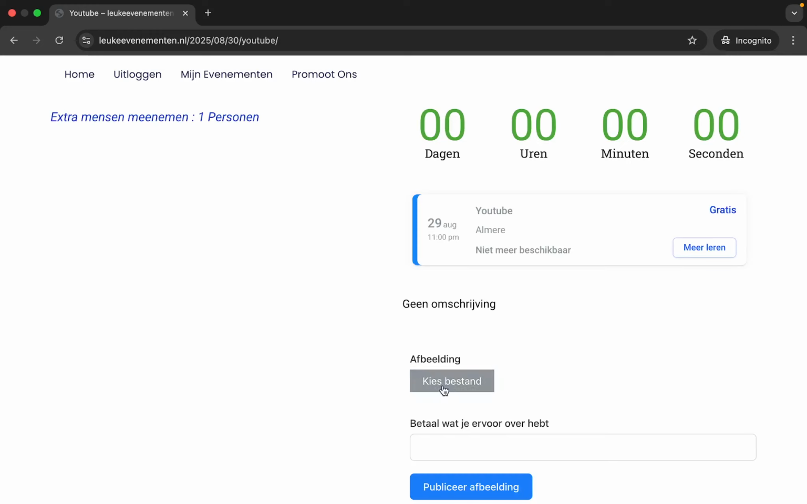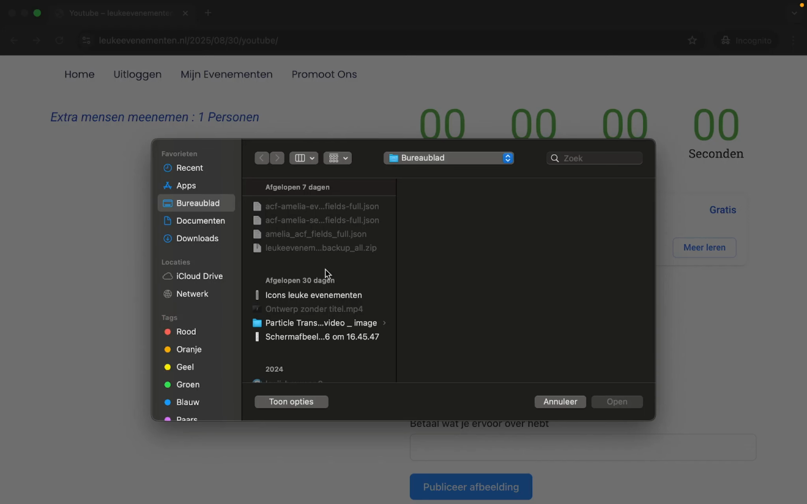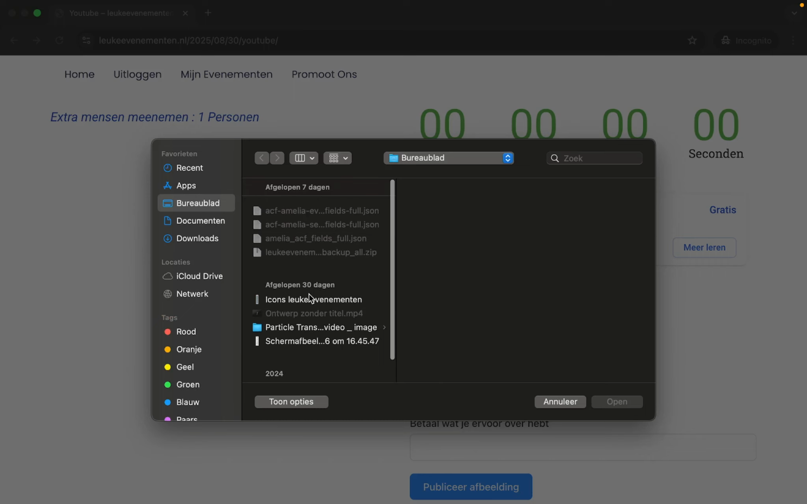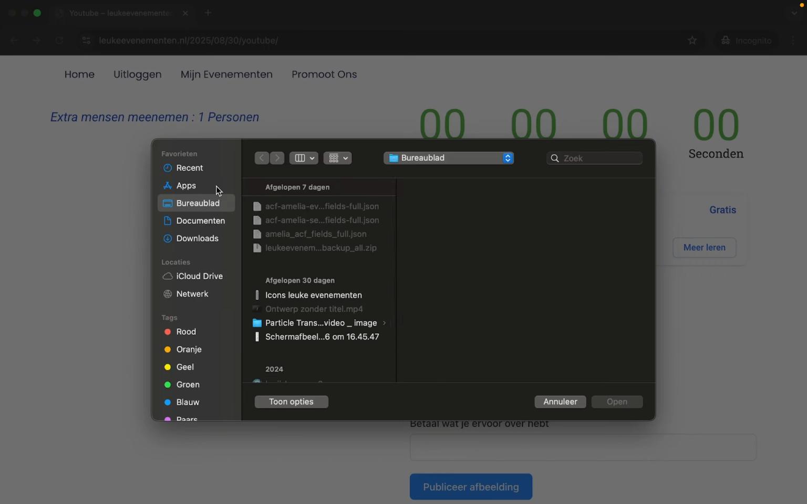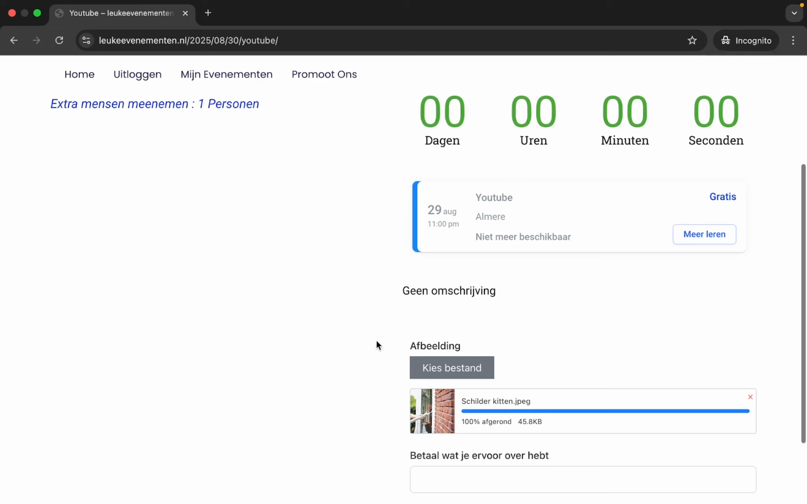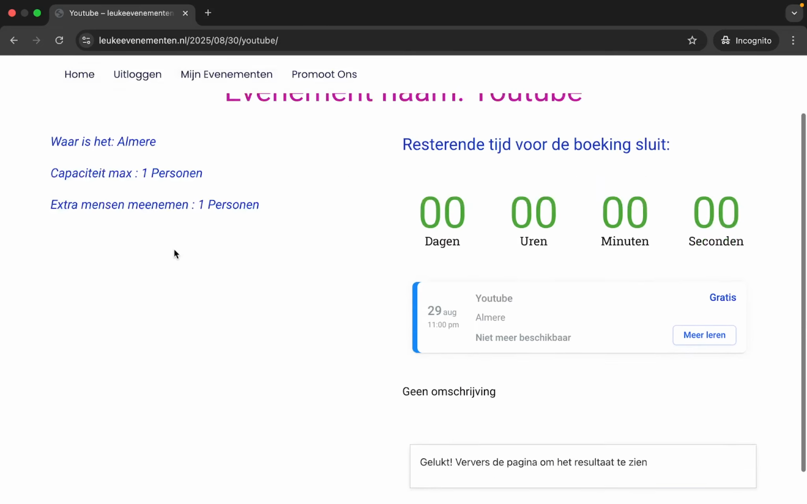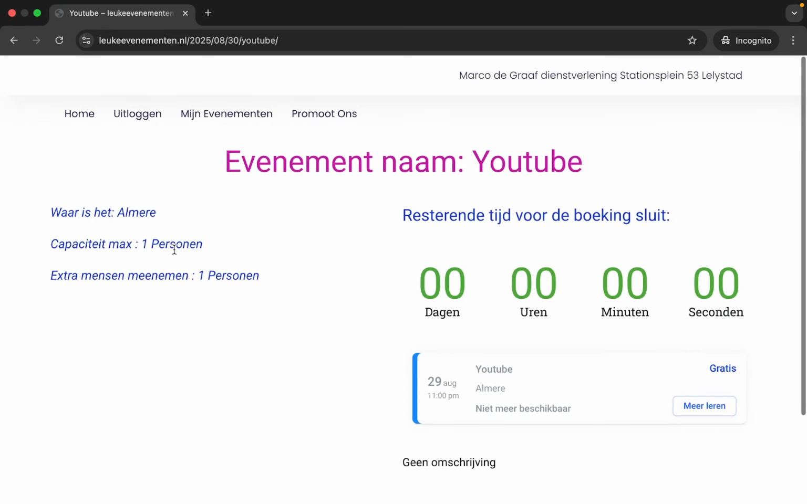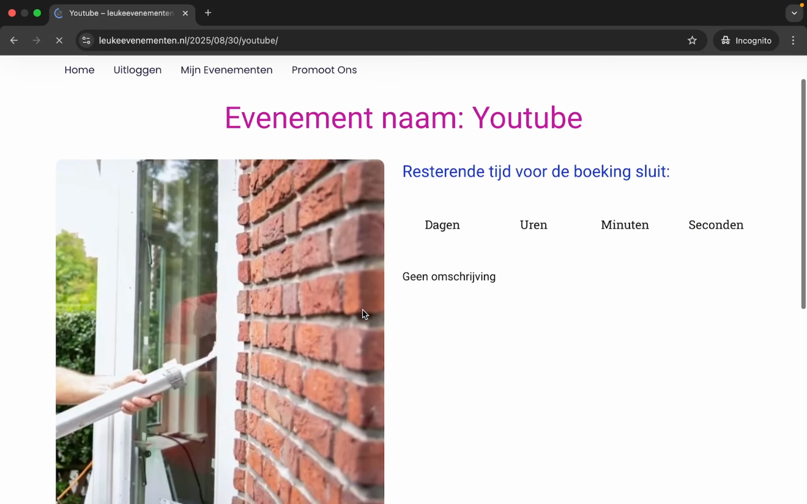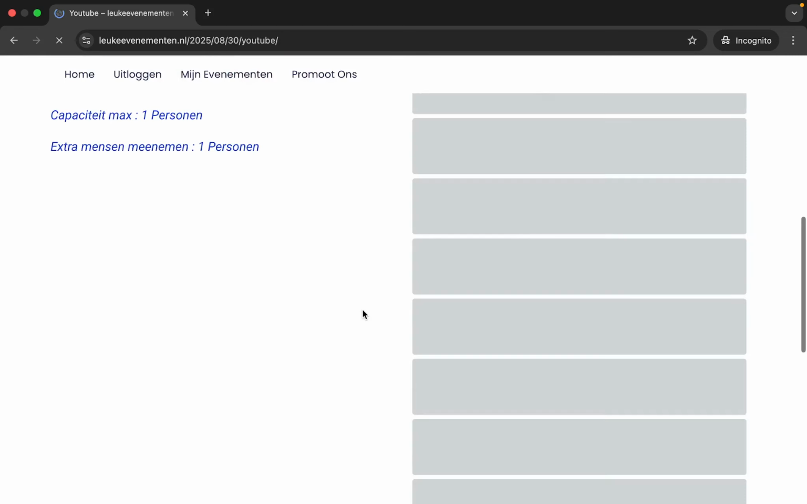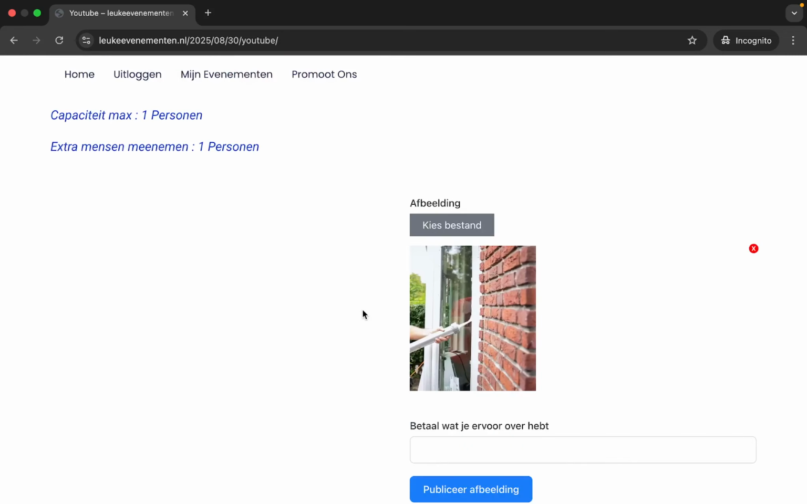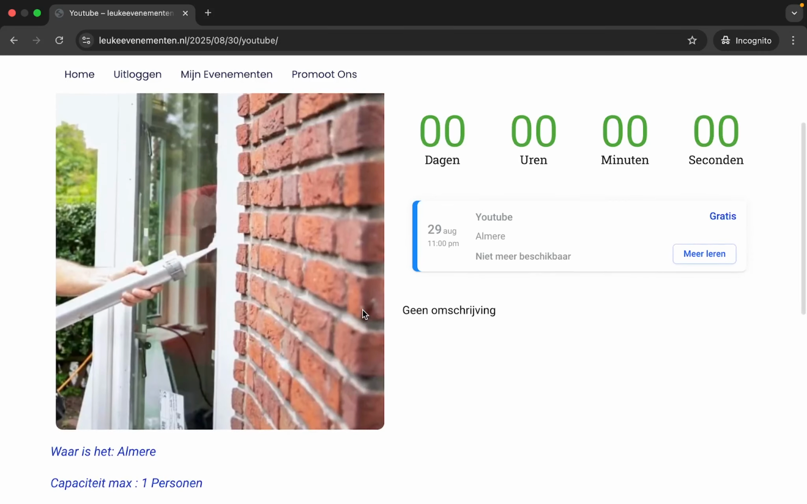So let's add a picture, just a random picture, and we're going to publish it. Then you can see that the picture has been added. Now, this is not only for events, it is also for appointments and services. So this is just an example.